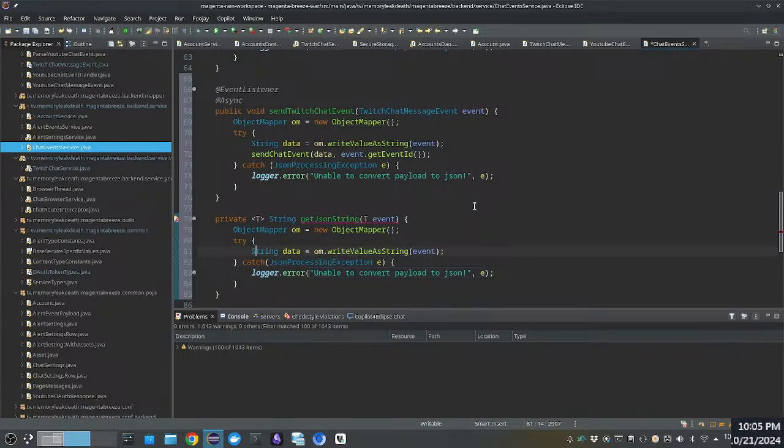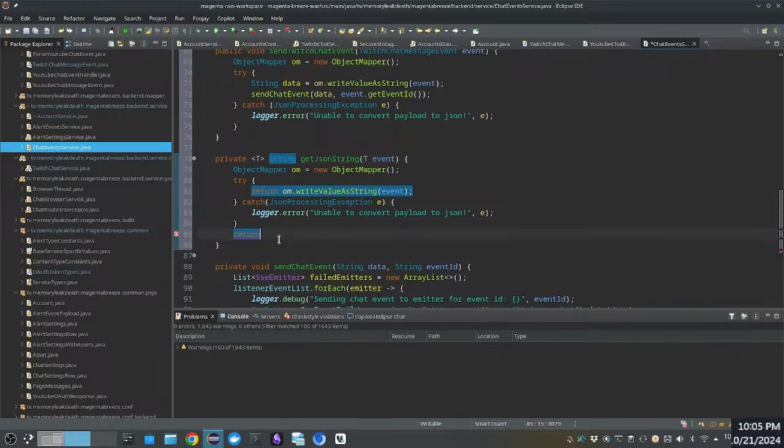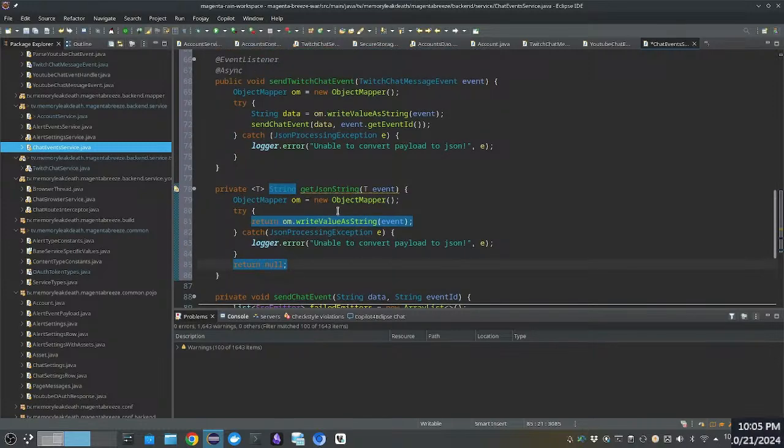And this is really not that. We just do return. Otherwise, return null, I guess. Sure. All right.